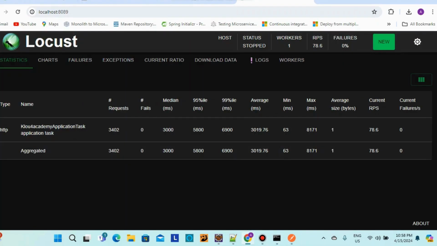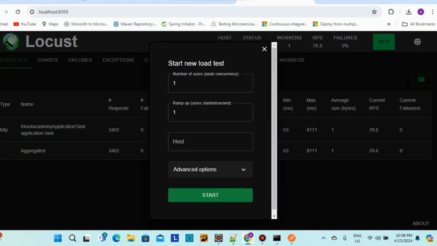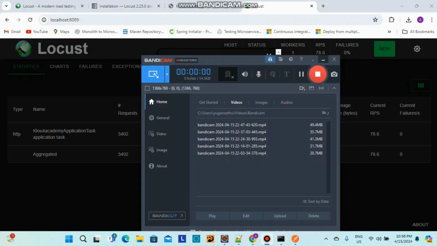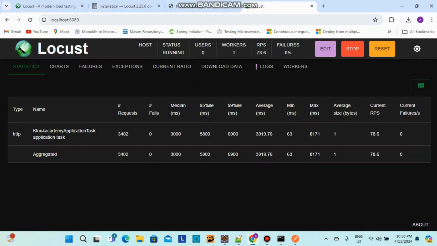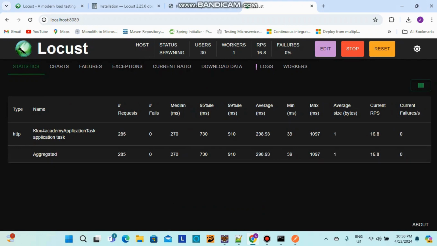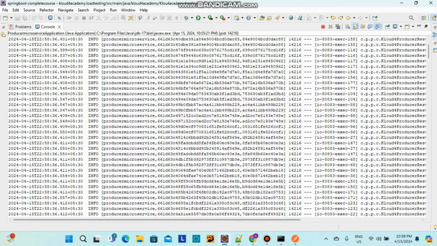This is the UI side we are giving. I'm going to new test cases and giving 100 users and let's say 5, and then start. I'm starting now. See, now it's running: 0 users, now 15 users, requests 0, now 50 users. Now 285 requests, and the response time is good, 42. So now you can see the log, see, it's running.